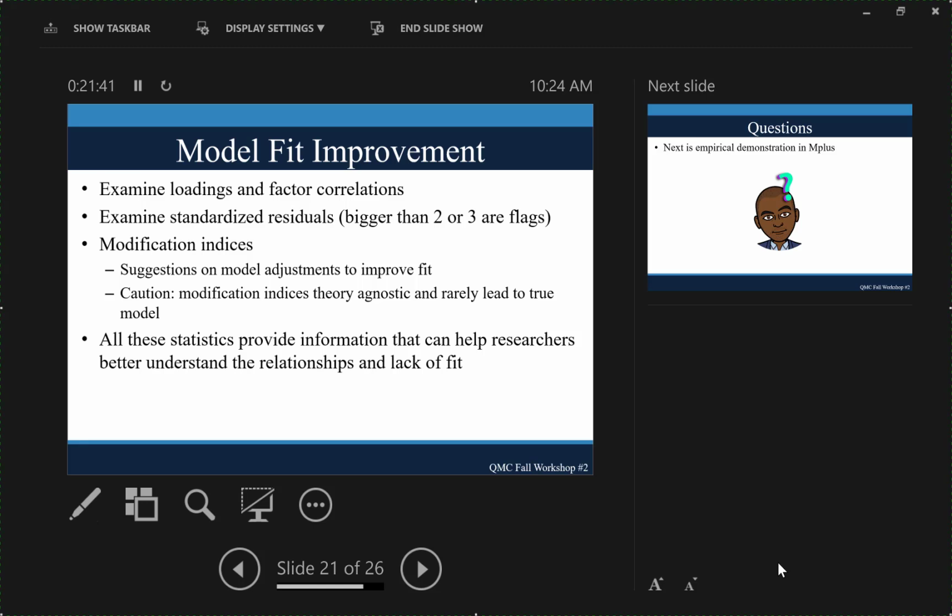Improving the model. So how do you improve it? Let's say you get a poorly fitting model. A couple of different things you should look at. One is the factor loadings: how strong are your items? You can also look at the factor correlations, because you are hypothesizing a structure. The correlations and the loadings can give you some indication of how correct or incorrect that hypothesized structure is.